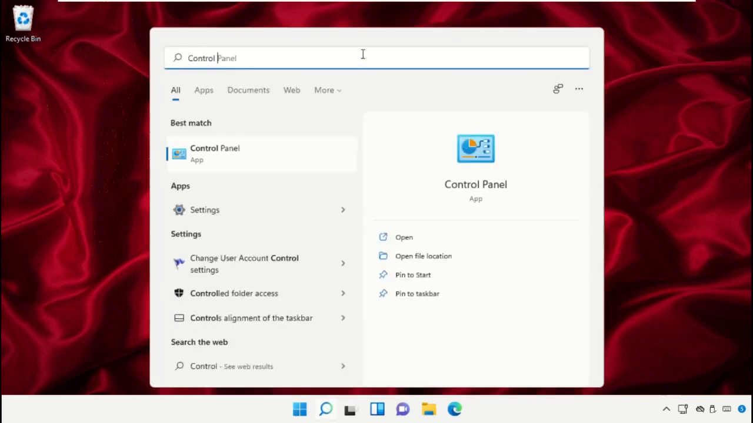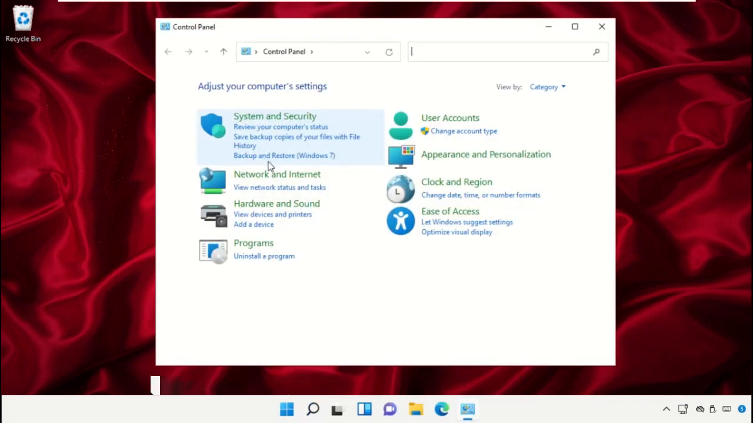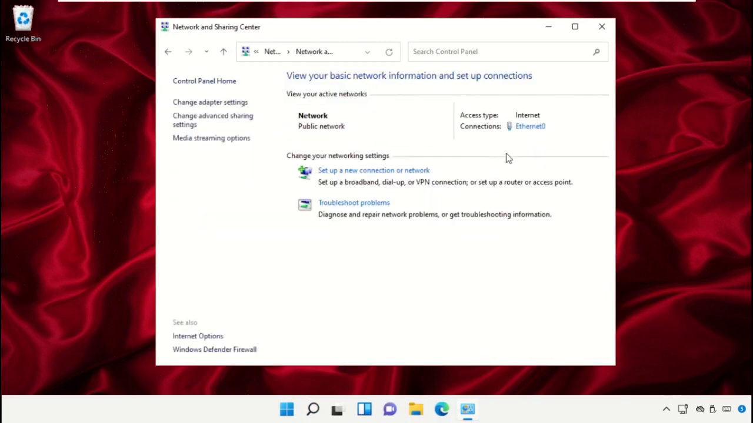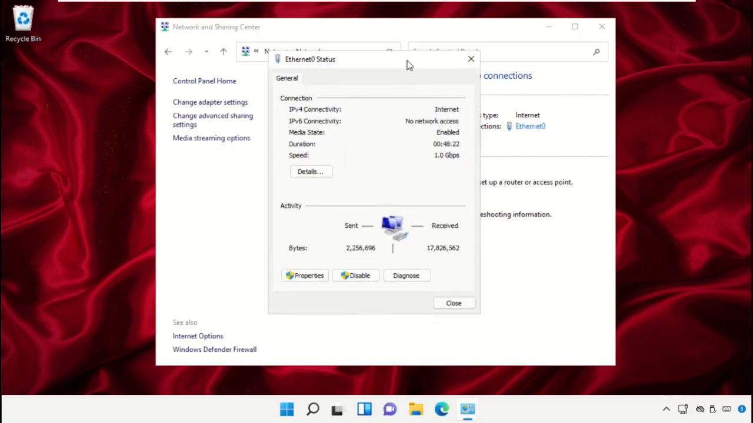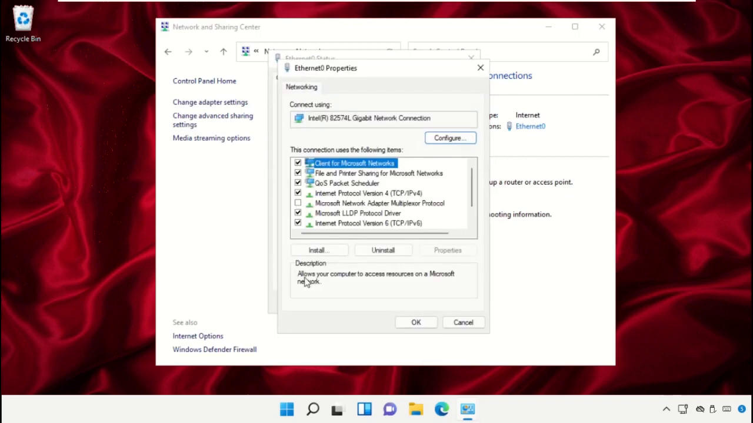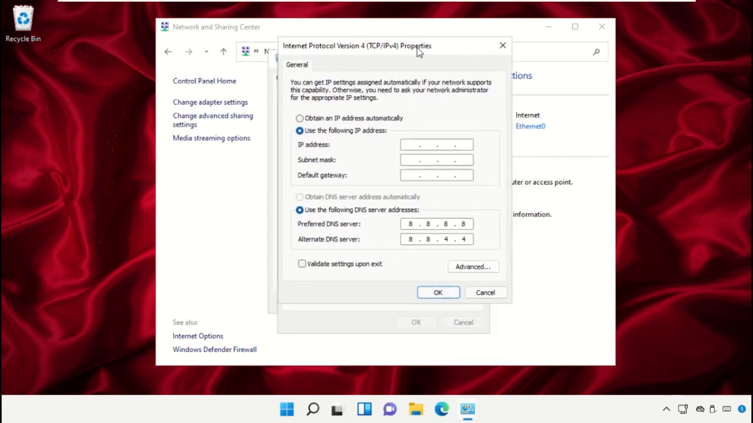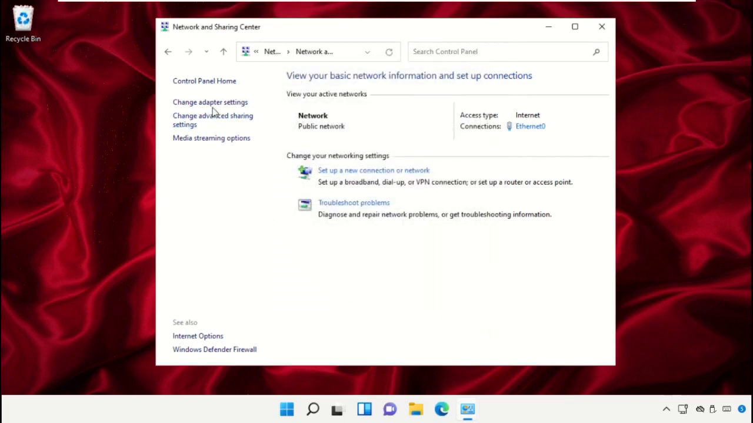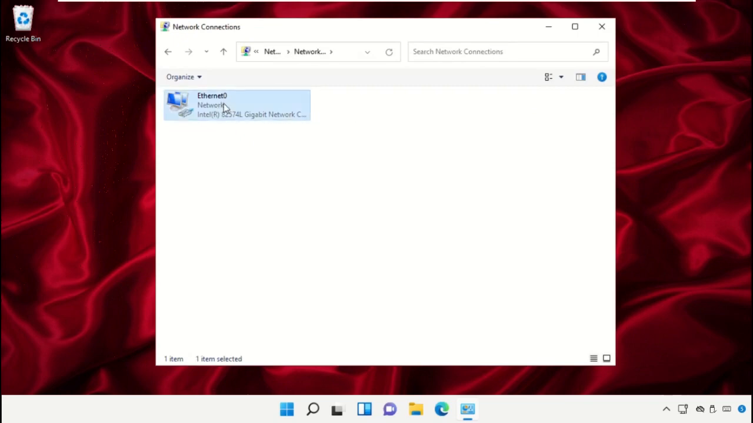Again go to search bar and type control panel. Now select network and internet, then network and sharing center, and click on your connections. Then select properties, select IPv4 and again click on properties. On this window you need to check this option, then click on OK and close this. Go to change adapter settings, right click on it and try to disable and enable your connection.